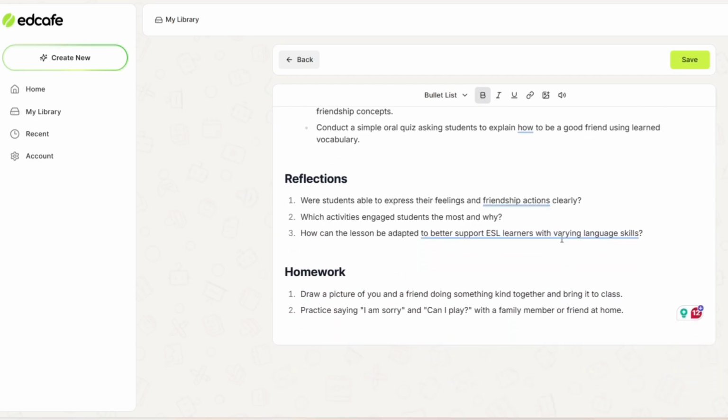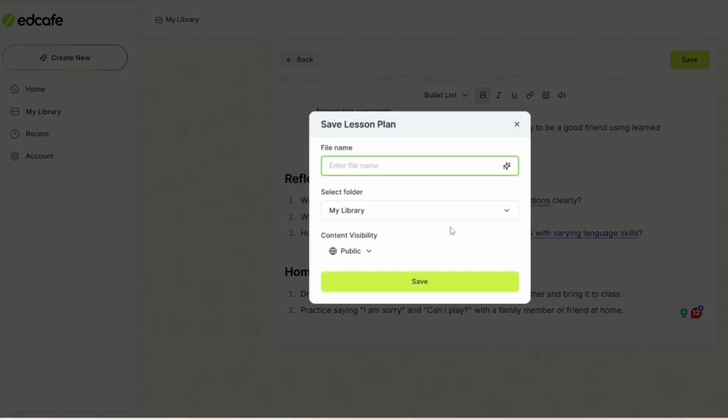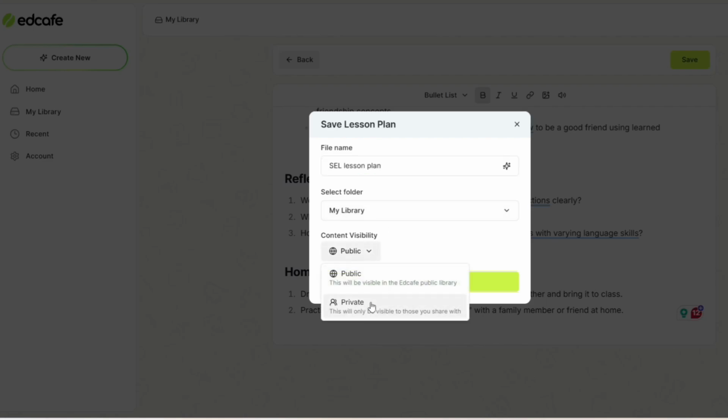This is one of the things I really love about Edcafe AI because, as an independent educator, it's always difficult for me to think of how to plan a lesson and get all of the ideas for the practices, for the activities, and the content that is needed for this type of educational opportunity. So, what I'm going to do is just save this as SEL lesson plan in my library. Now, you could make this private for only yourself to see, but for now, I'm just going to keep mine public in case anyone wants to look it up.